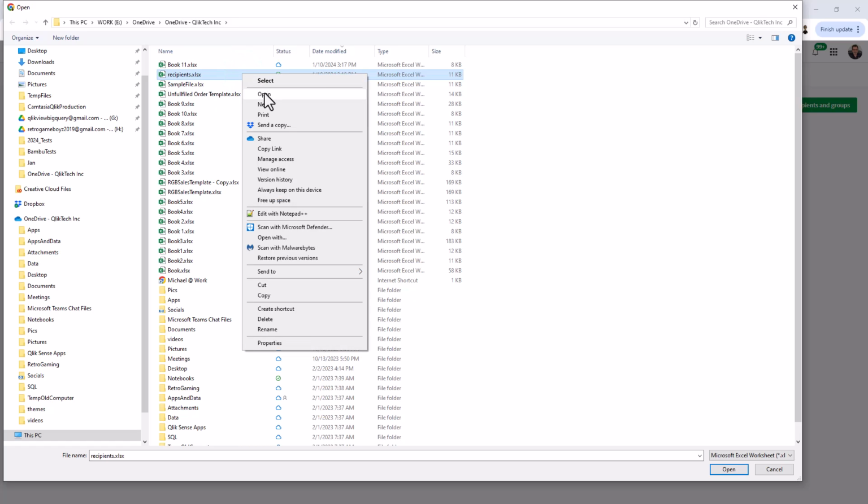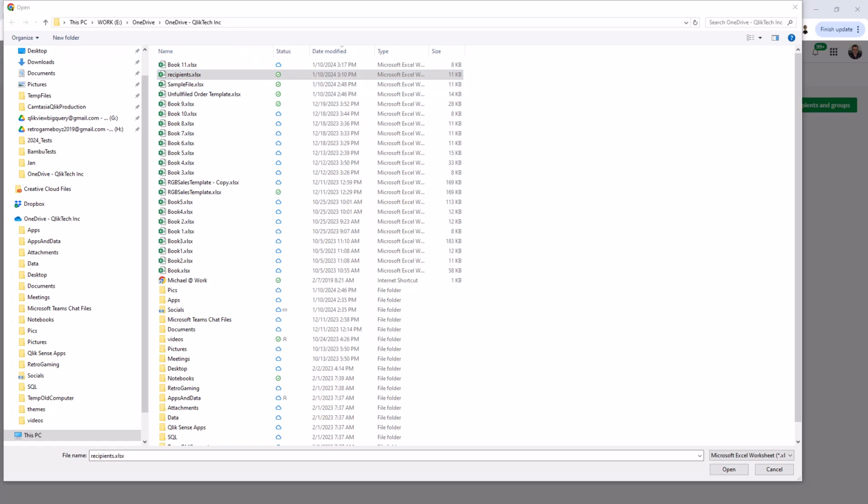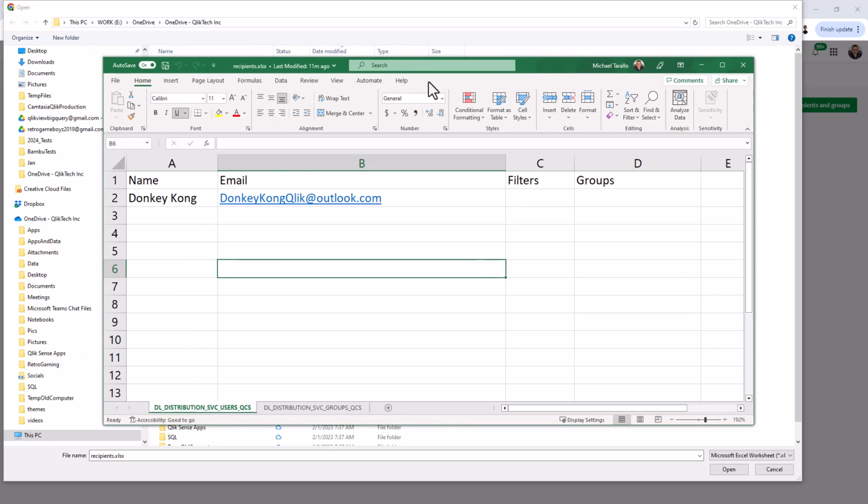And what I'm going to do is just open it in Excel so you can see what it looks like. It's just a simple file. It's got two tabs. Again, this is all documented. This is actually part of the sample file that's downloaded. I just deleted it and started over just to show you. We have name, email, filters, and groups. And these are blank because I'm not using any filters or groups at this time.